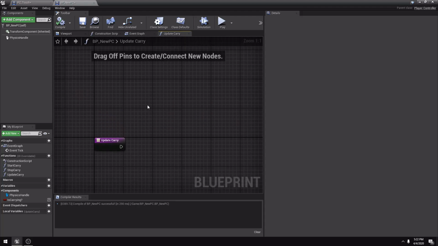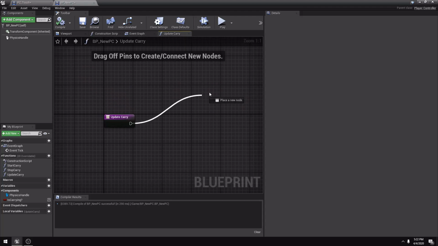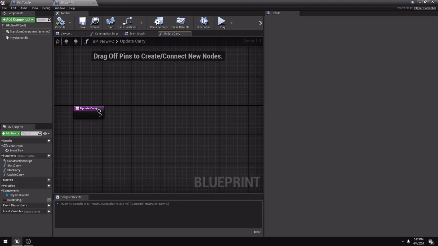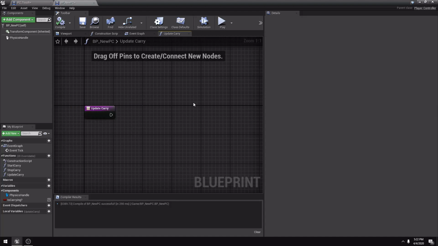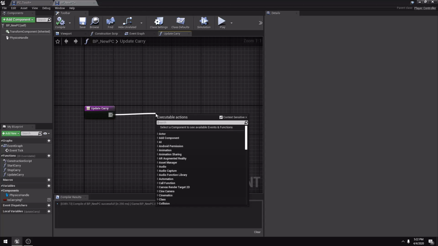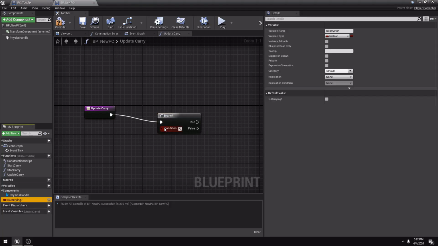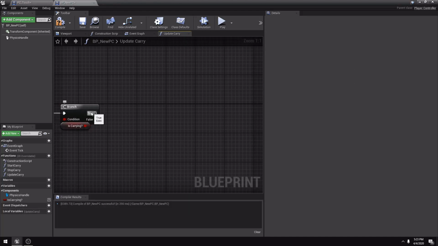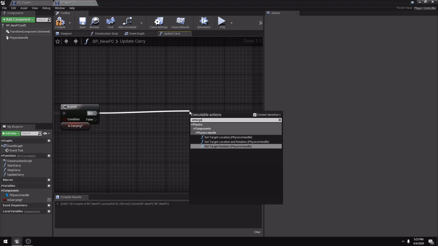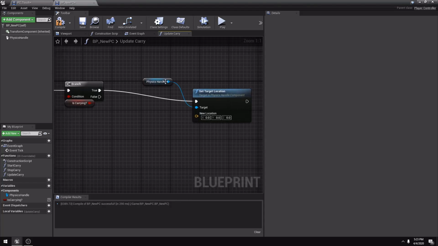Now, update carry. This is basically going to be each tick, or you can set a timer for this. After you start carrying, this is going to start changing the location of the object. How are we going to do this? Let me just think. We're going to first check if is carrying is true, because we don't want to change anything's location if we're not carrying anything. If it is true, we're going to set target location of the physics handle.